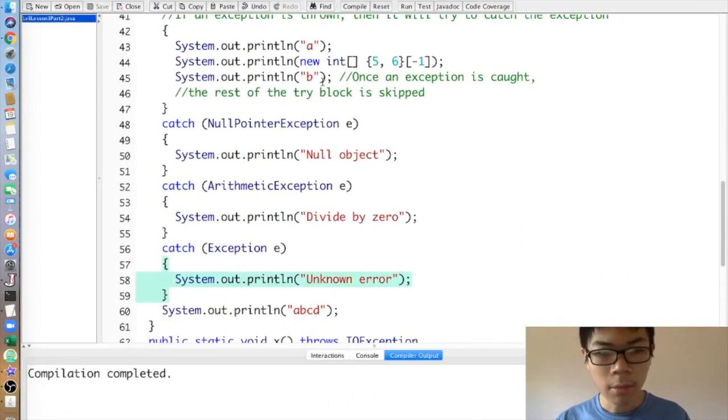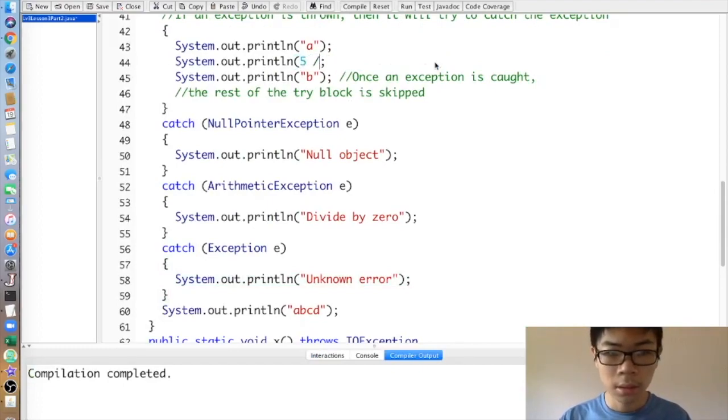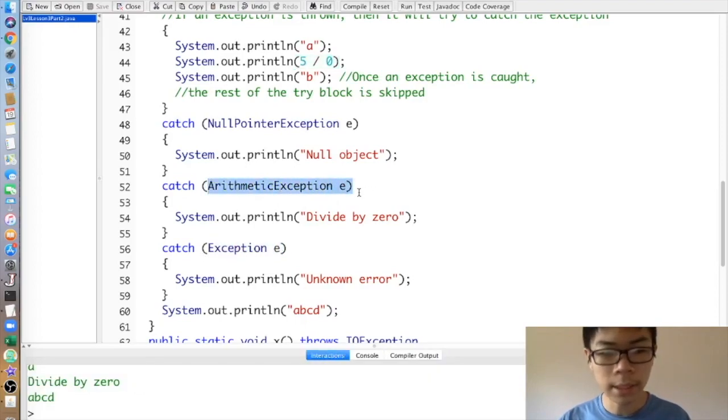And now, why when I did say 5/0, did it skip over this exception? The reason is because I already did the arithmetic exception. And once I reach a catch block, I skip the rest. Basically, I go to the first available catch block, and only the first available one.